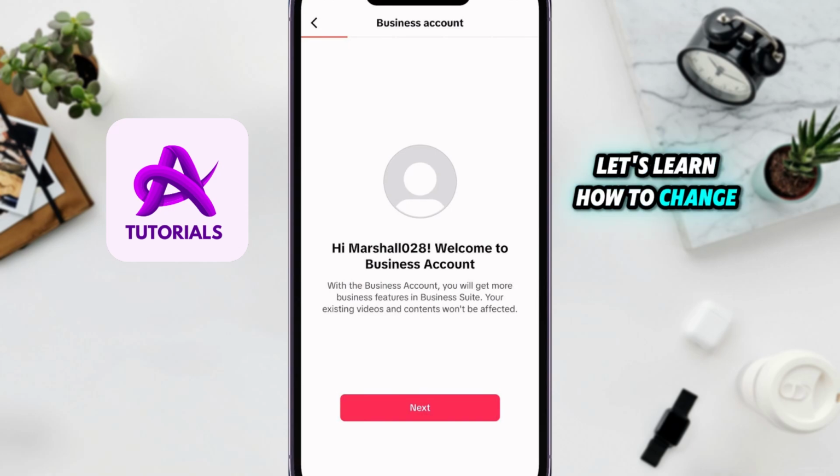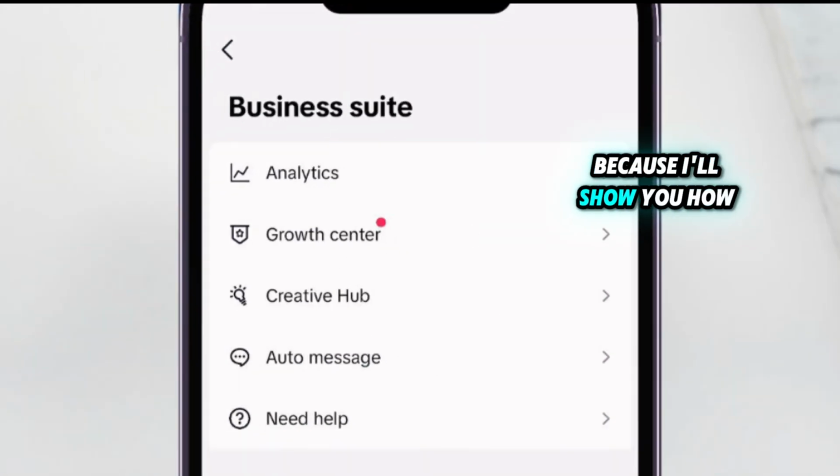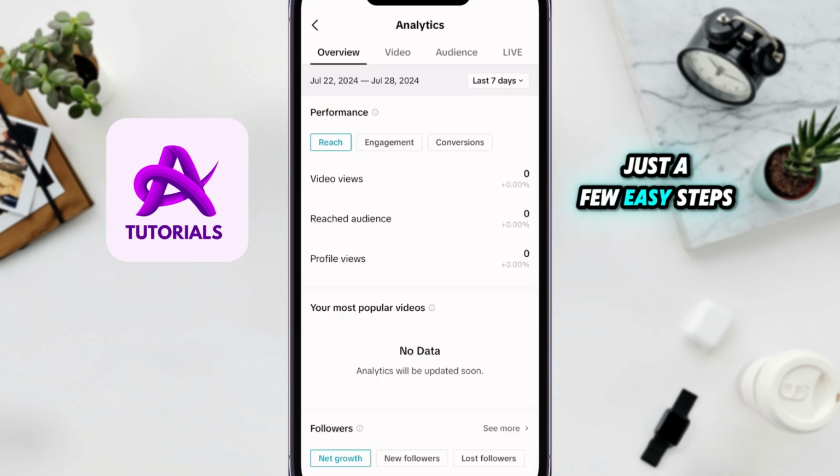Let's learn how to change your TikTok account in just a few easy steps. So if you have a personal TikTok account, but you need to change it to a business account in order to get access to more features, then watch this video, because I'll show you how you can do it in just a few easy steps.